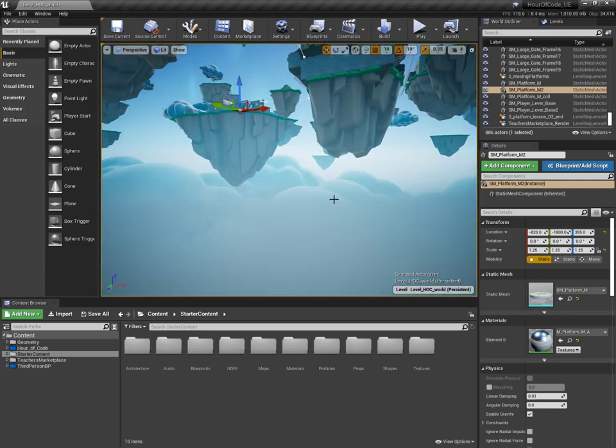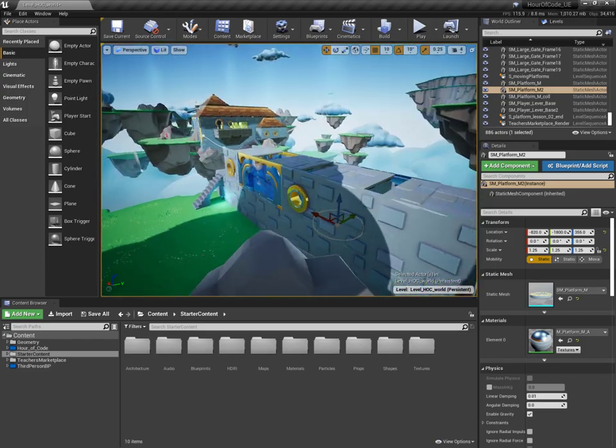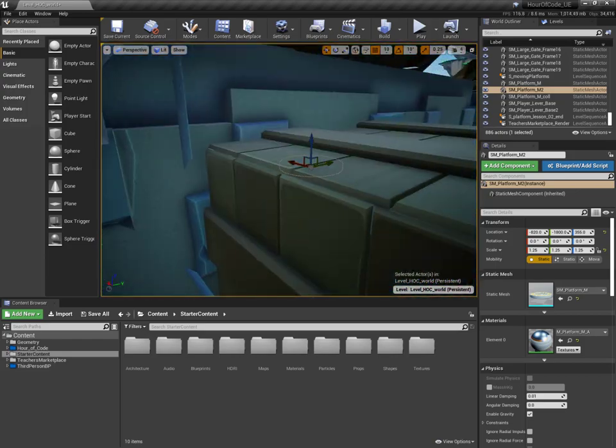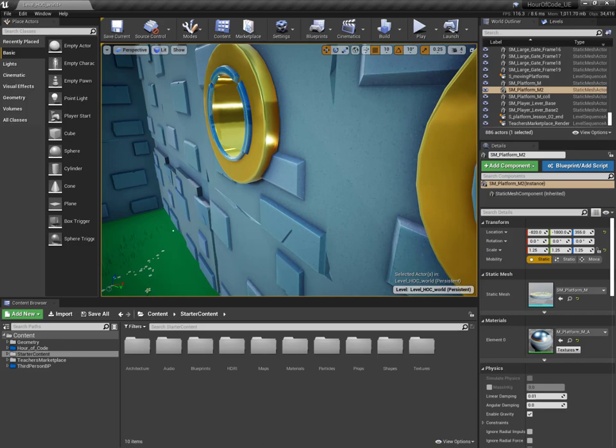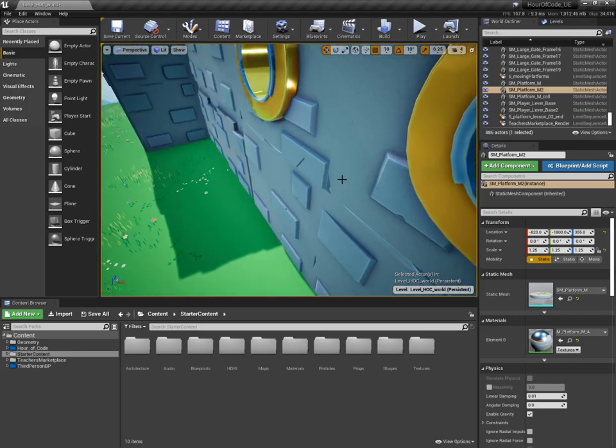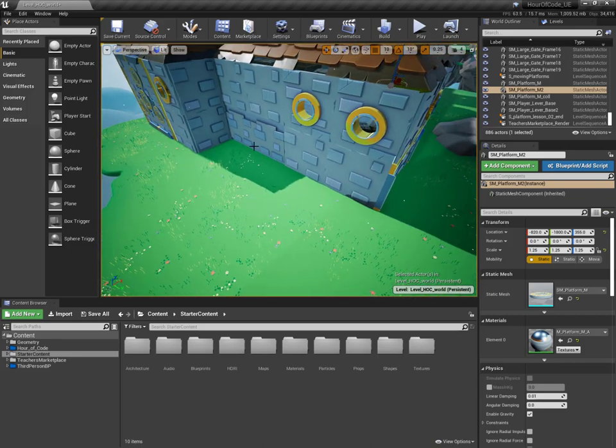So let's go back up over here. Let's say I want to start over here. Let's turn around, and I'm looking at the back side of this building, right? And I want to put a camera right here.